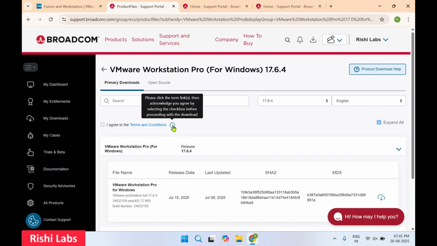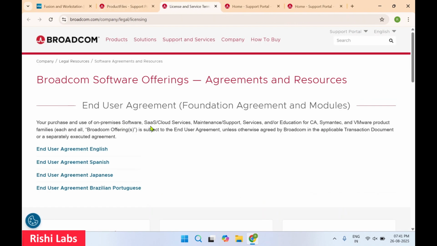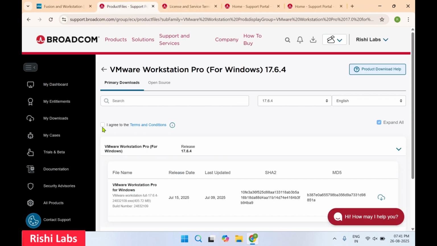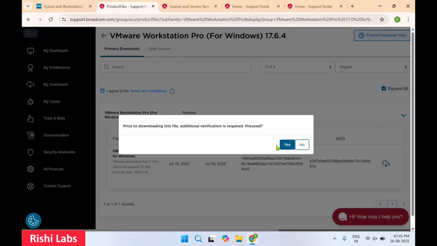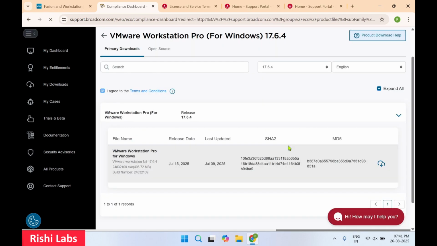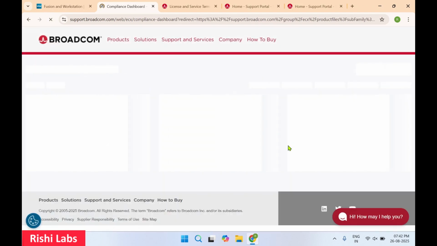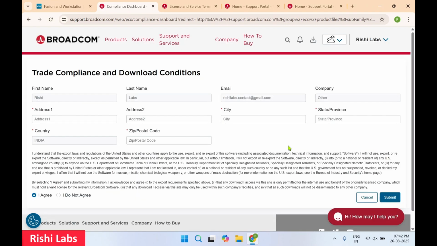To download this software, you need to click here, Terms and Conditions. Go back and then click on I agree. Okay, so now it will get checked. Now here is the link to download the software. Select this, click on yes. So here is another form which you need to fill in to download the software. Then click on I agree and submit.